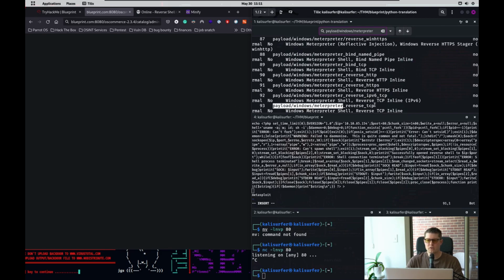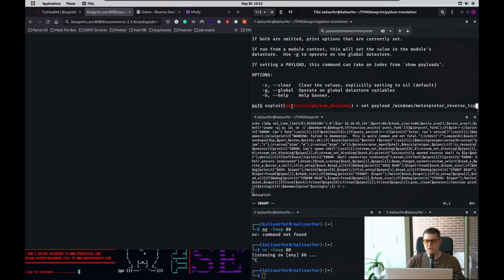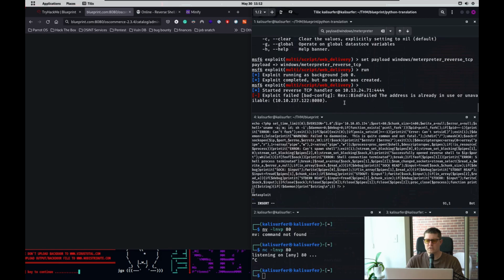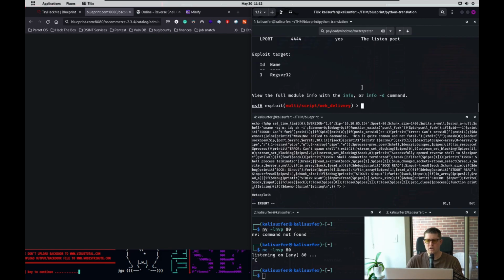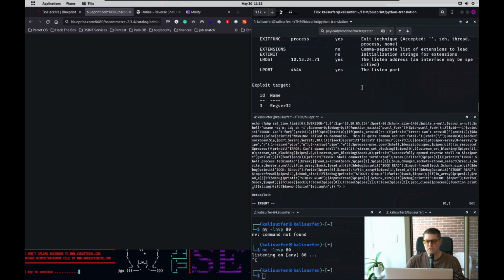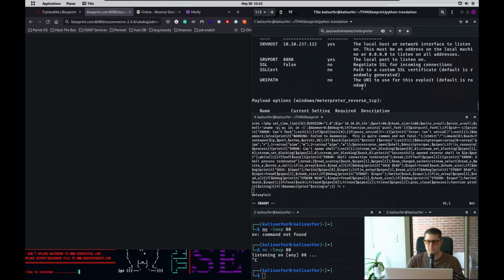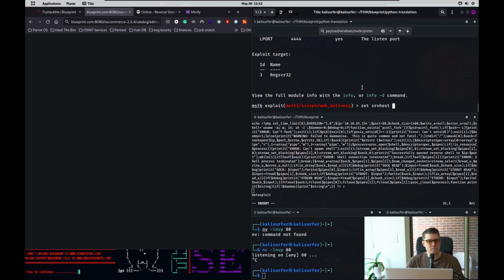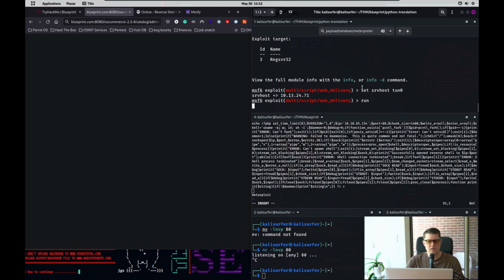Got it. So it looks like we have a problem with port 8080. It's already in use. Let's cancel that, check our options, and switch up that port. So we'll set the serve host as tun0, because I had the wrong serve host. It was set on the target, but we want it on our host, our attack machine. So now it gives us the command. Let's drop it in.